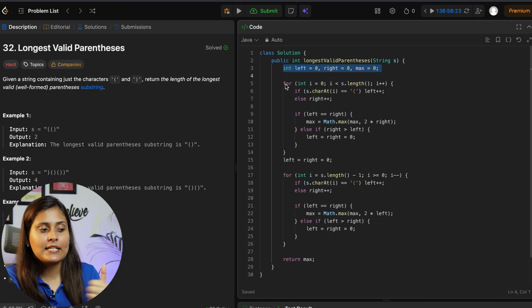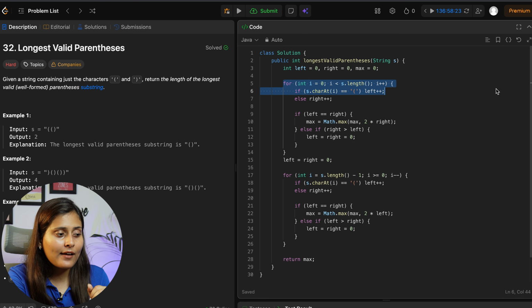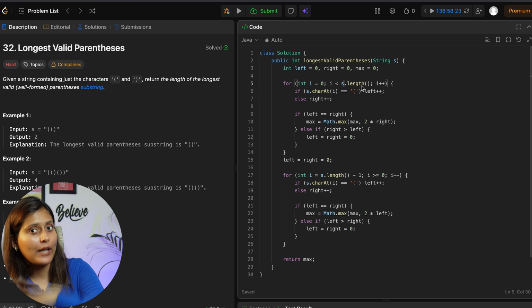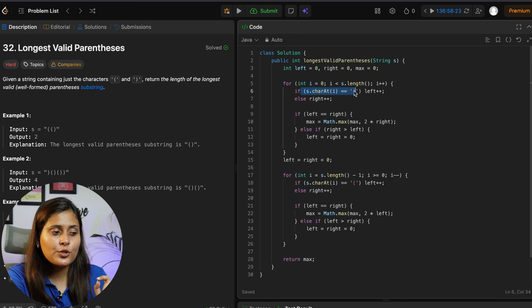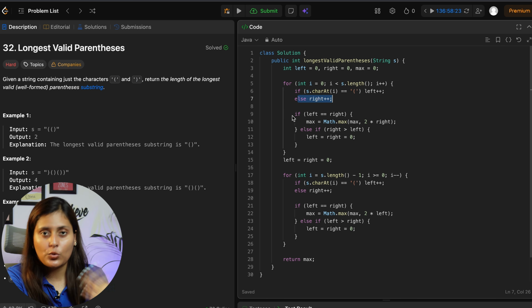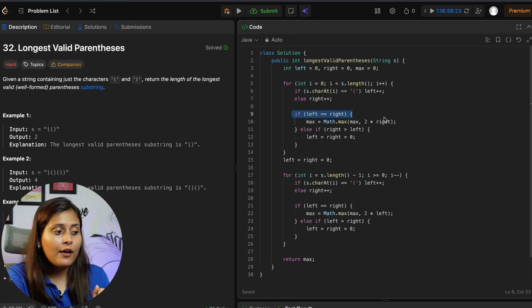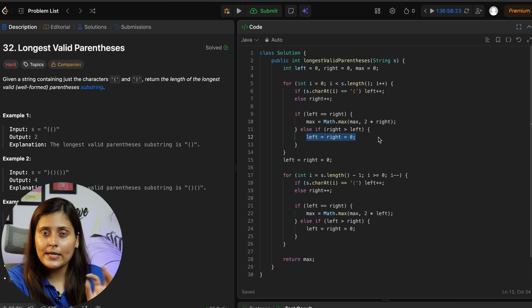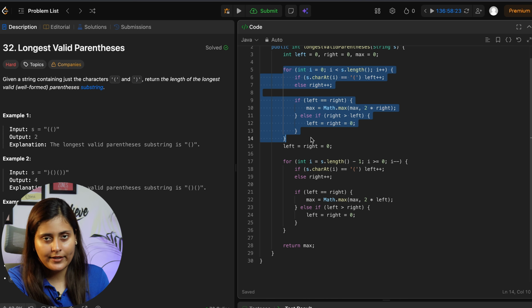First, we will initialize the left, right and max variables. At first, we will iterate from left to right, so we will run the for loop from 0 to last. If it is an open bracket, we will do left plus plus. If it is a closing bracket, we will do right plus plus. Whenever left and right become equal, we will calculate the max value with this formula, as said. And if at any point right is greater, then for sure it's not valid, so we have to reinitialize.